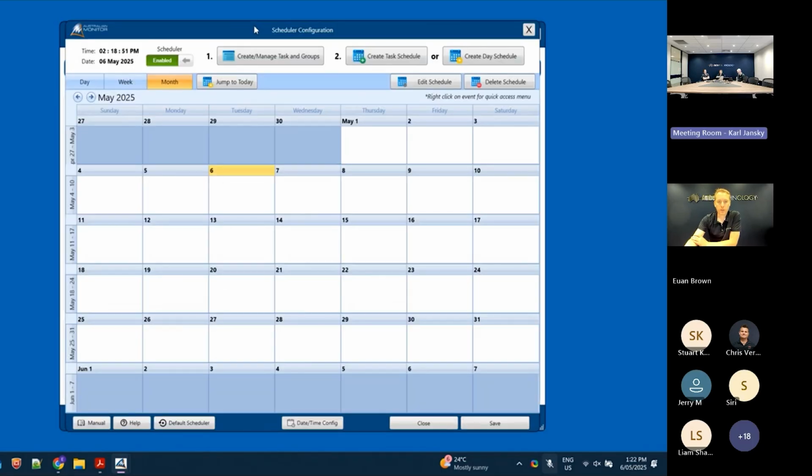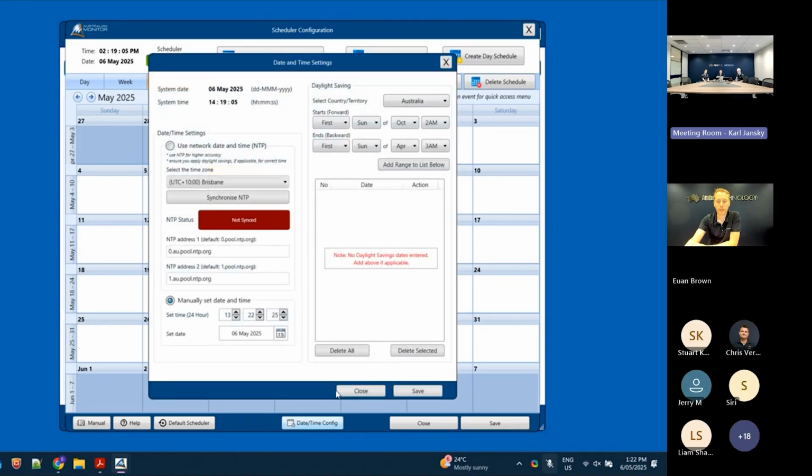So this is the scheduler, and the very first thing that I want to highlight is that you need to make sure that the date and time are set up correctly. Somewhat obvious, but if you forget to do that, obviously nothing's going to work. There is an option at the bottom in order to set the date and time within the system.